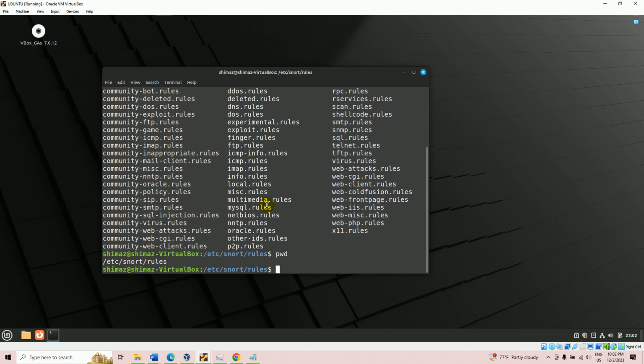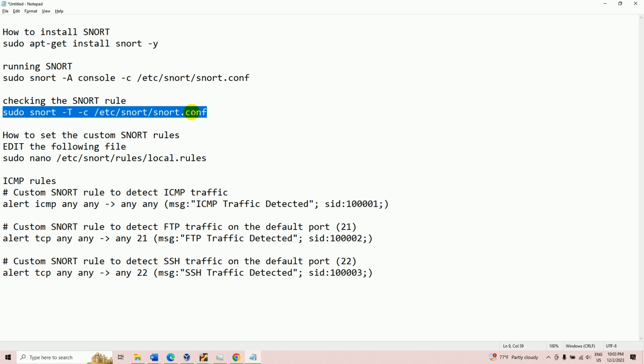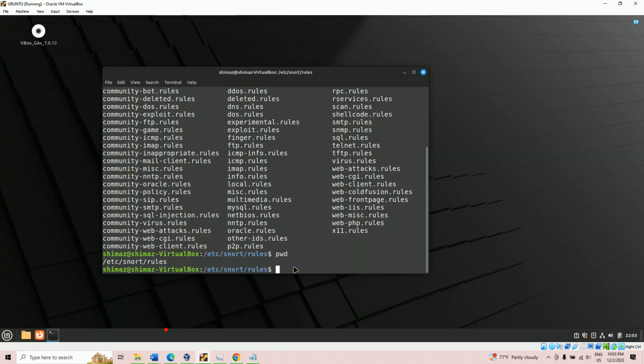Now before you run the snort, you have to check whether the rules are properly configured or not. So for that, what command do we have to use? So this is the command, checking the snort rule. Take this and go here, paste it.